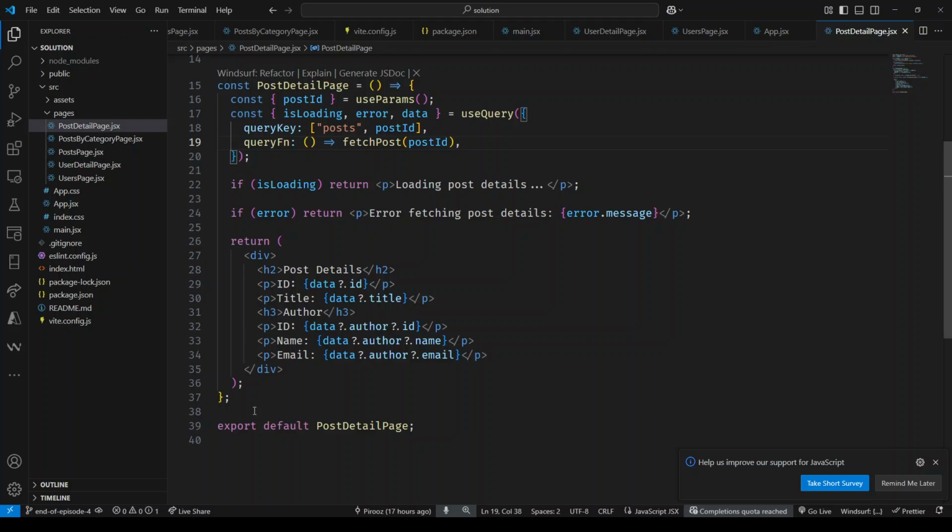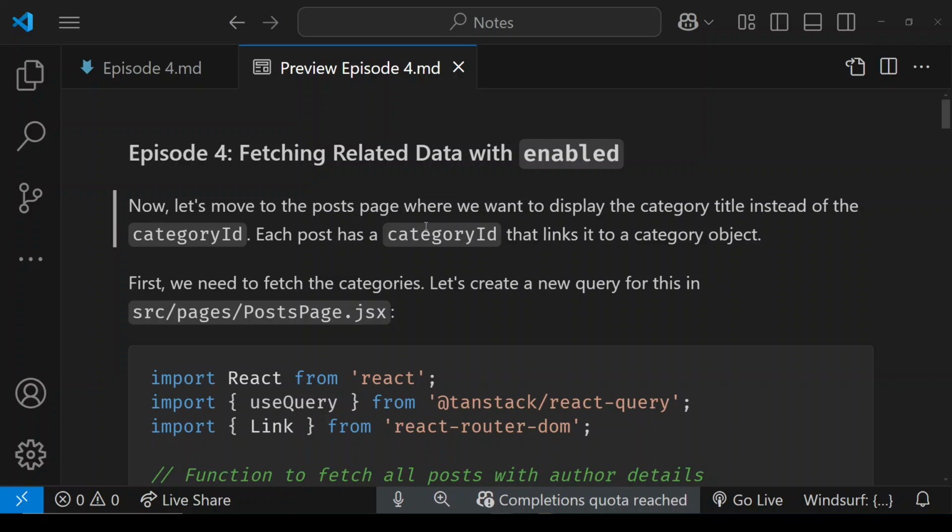So inside of my application, I'm on this branch, end of episode 4. Again, don't forget, you can get the code from the link in the description. That can of course help you to learn these concepts better, because you can clone the repository, and of course you can run the application on your machine. So let's get to this, right? Episode number 4, fetching related data with enabled, and also a couple of other scenarios that we will discuss.